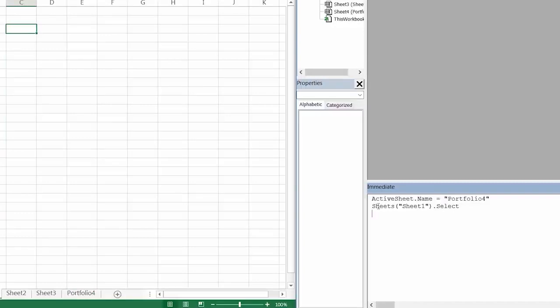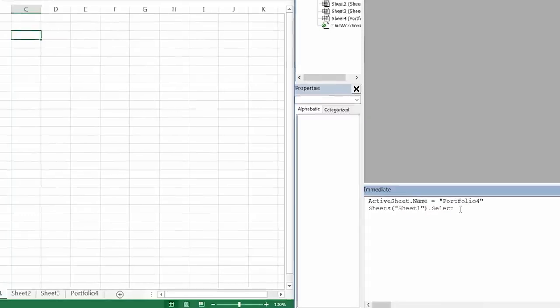So if I wanted to turn this into a macro that automatically went in and renamed all my sheets for me, I could easily do that by navigating to a given sheet using the select method and then naming that using the name property. Why don't you go ahead and practice that?